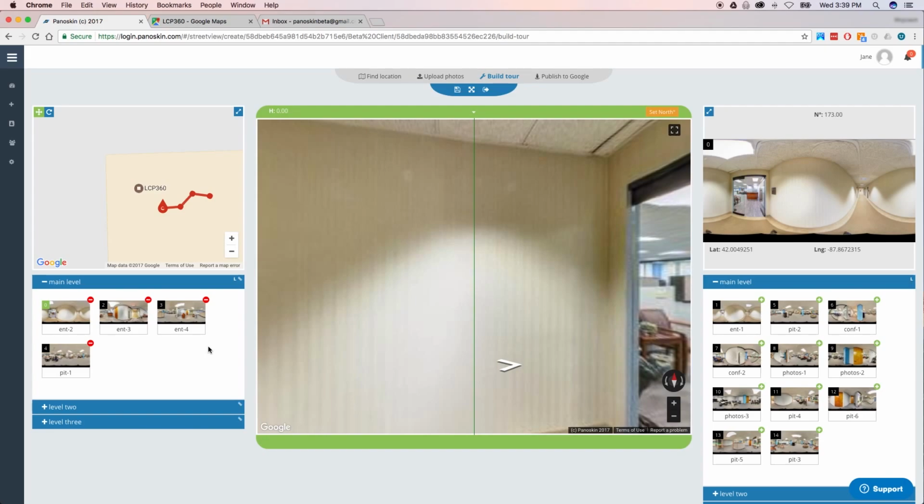Now publishing and unpublishing is almost instantaneous. However, one thing that you will notice is that when you update connections by adding or removing scenes individually, it will take a little time to persist and for those changes to show on Google Street View.